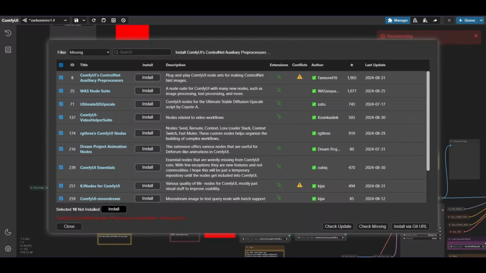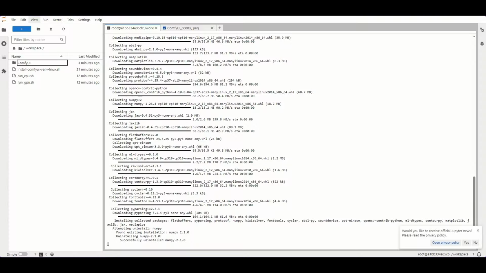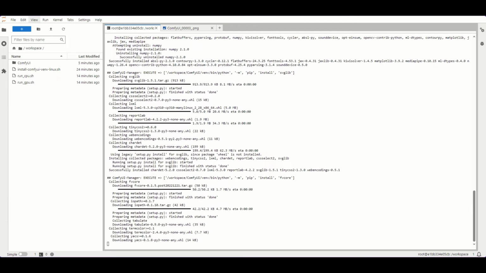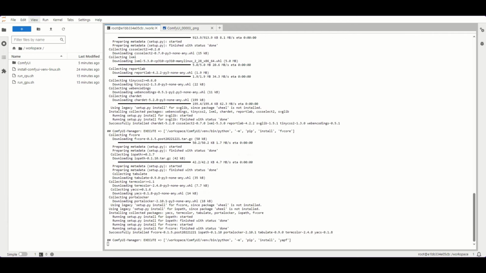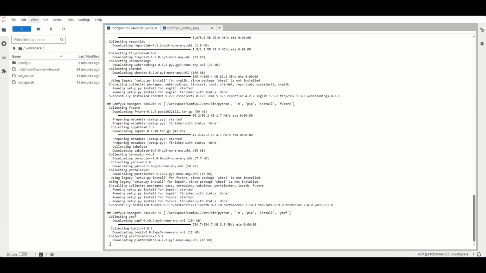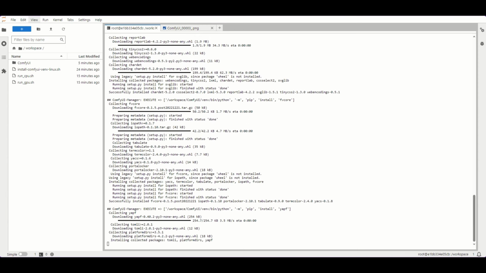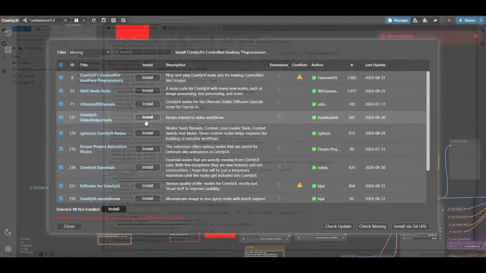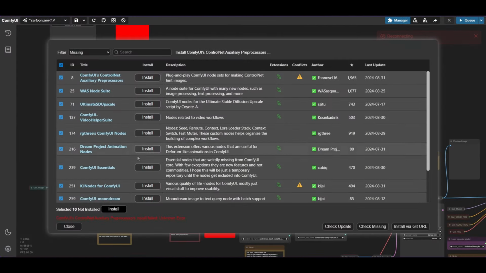With rather new installations and large node packs, there may be a chance of a timeout error. You can see, though, that the requirements are being installed, so ignore the issue. Many new Python requirements need to be installed, and that is why it takes so long. The installation of the next node packs will not require installing these packages anymore and will be faster. Because of the timeout error though, you will need to select the rest of the missing nodes again and click Install.